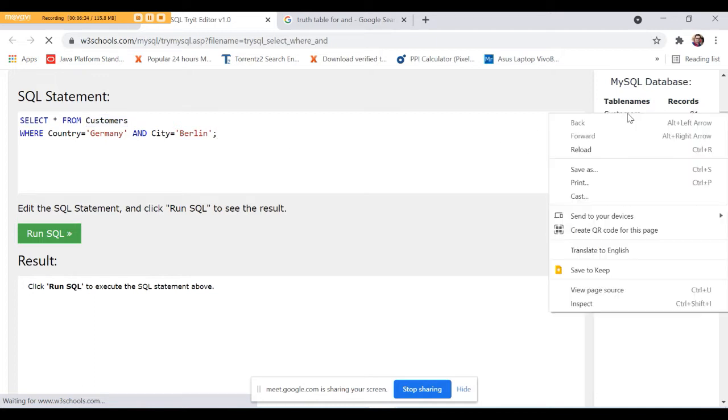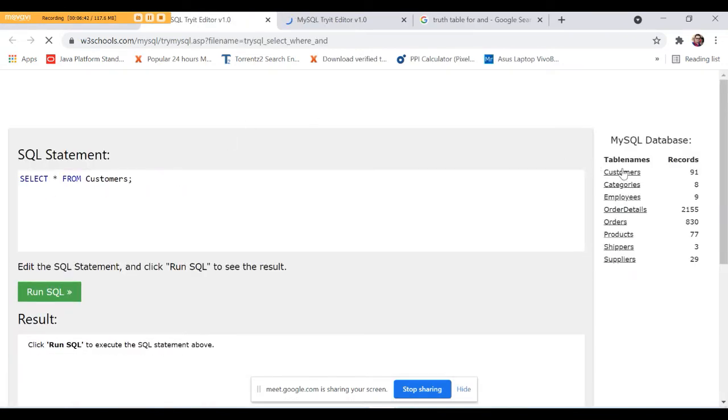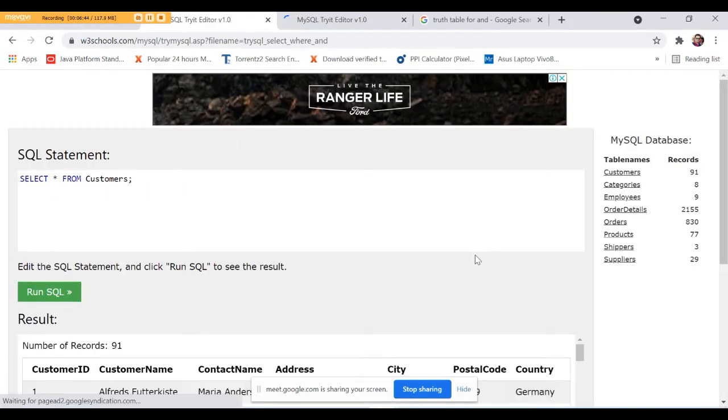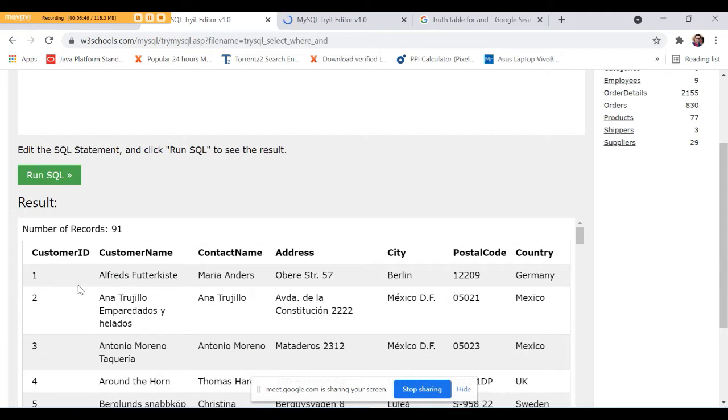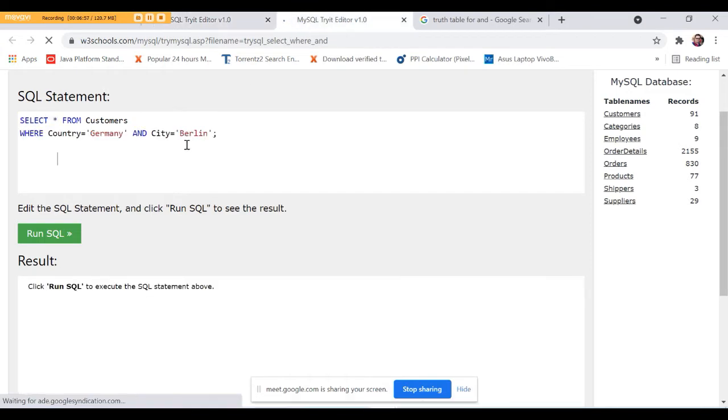Let's open this on another page. Yan. So, these are the fields of the customers table: CustomerID, CustomerName, ContactName, Address, City, PostalCode, Country. So, that's what asterisk means, diba? Okay, now, FROM the customers table.